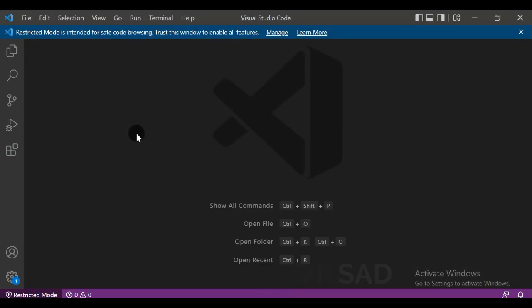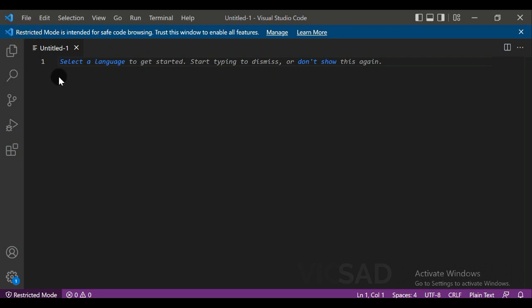I use the code editor, Visual Studio Code. If you don't understand all these things, I will advise you to go back to my full HTML course video on Codecademy. So I'm just going to click on new file, and then select a language to get started. I'm going to type, and then this is not going to show again. So that's that, and I'm going to save right now.